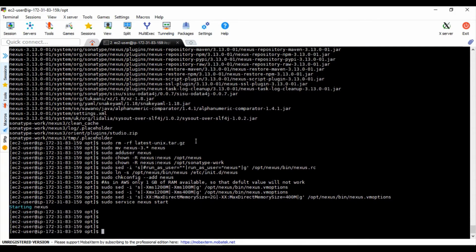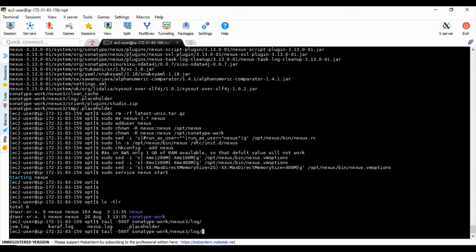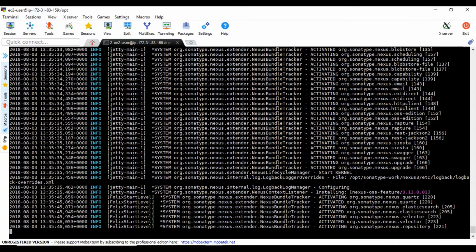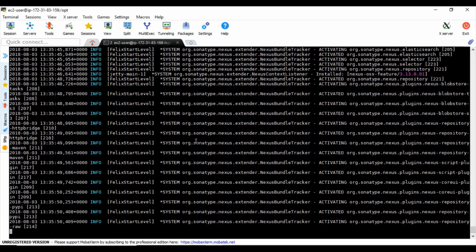We can go and check it. Just do tail -500f sonatype nexus log. In the Nexus log, you'll be able to see that Nexus is started up and running here. Sometimes it will take a bit more time. Let's see until it's started.